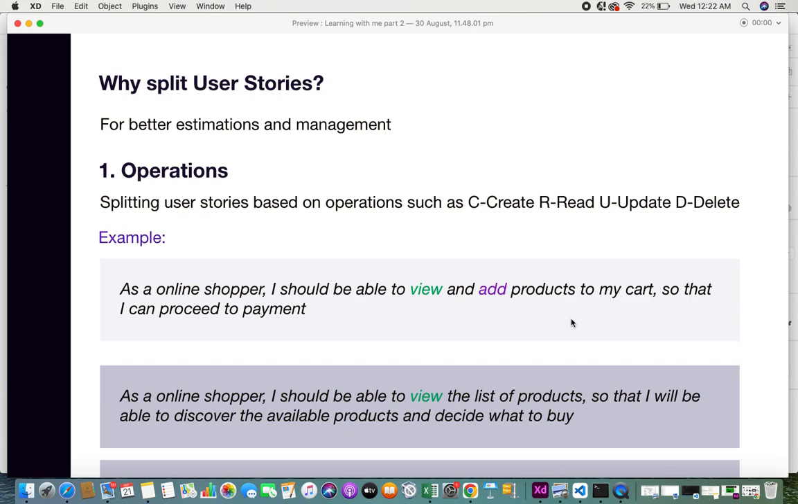So why not split that user story where everyone can work on different chunks in order to achieve the final goal? It's always best to split user stories using the INVEST methodology also. And it's also good if you split your user stories, because it'll be good for better estimations and also to manage user stories and the features of your product.